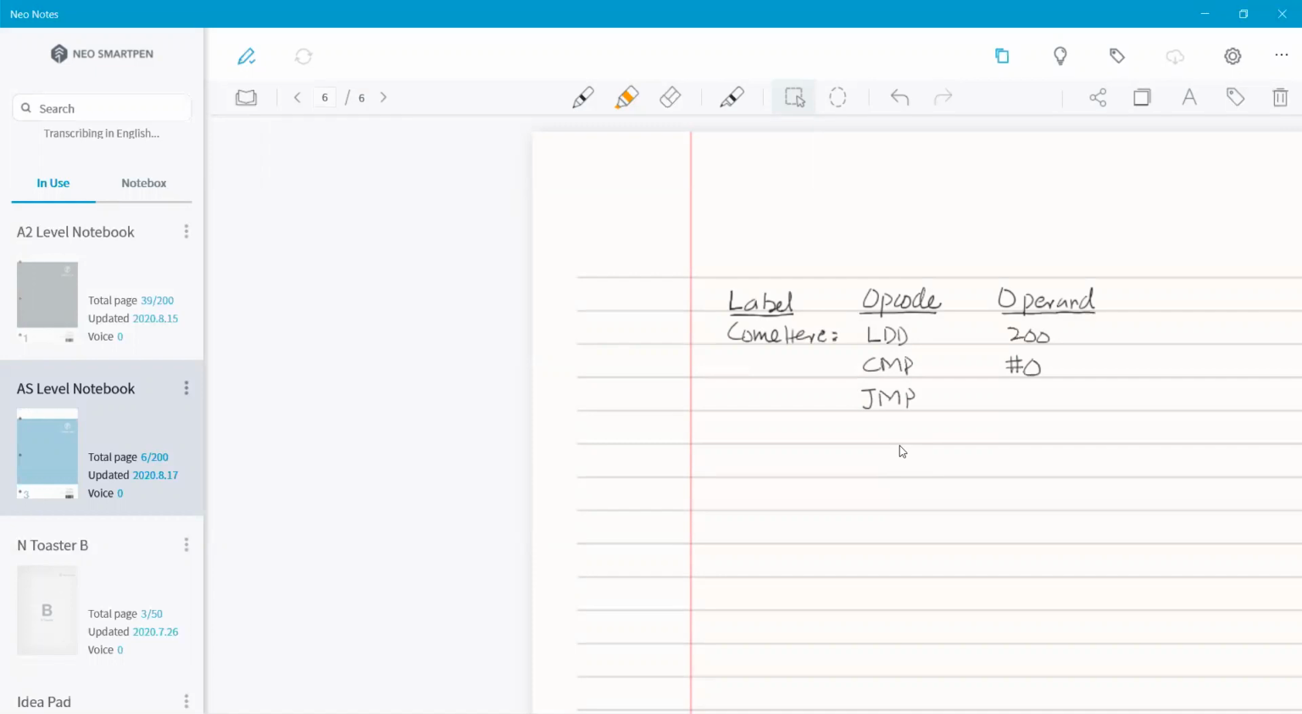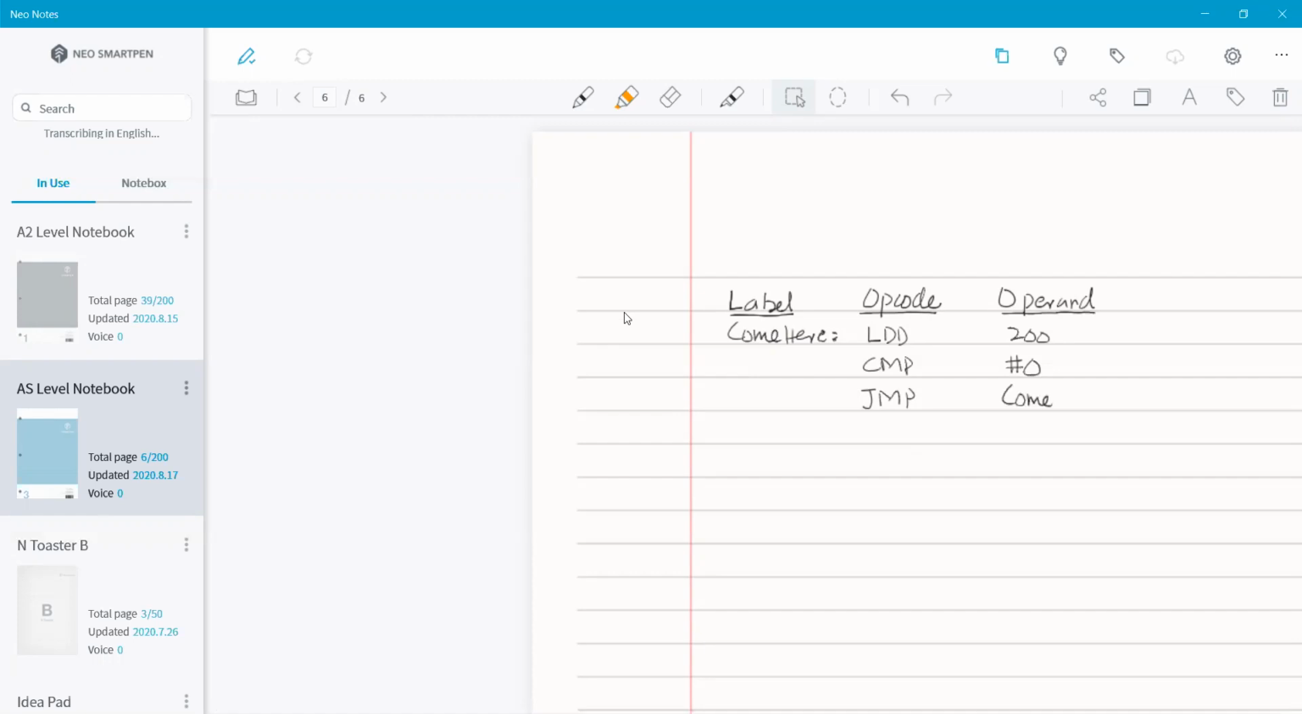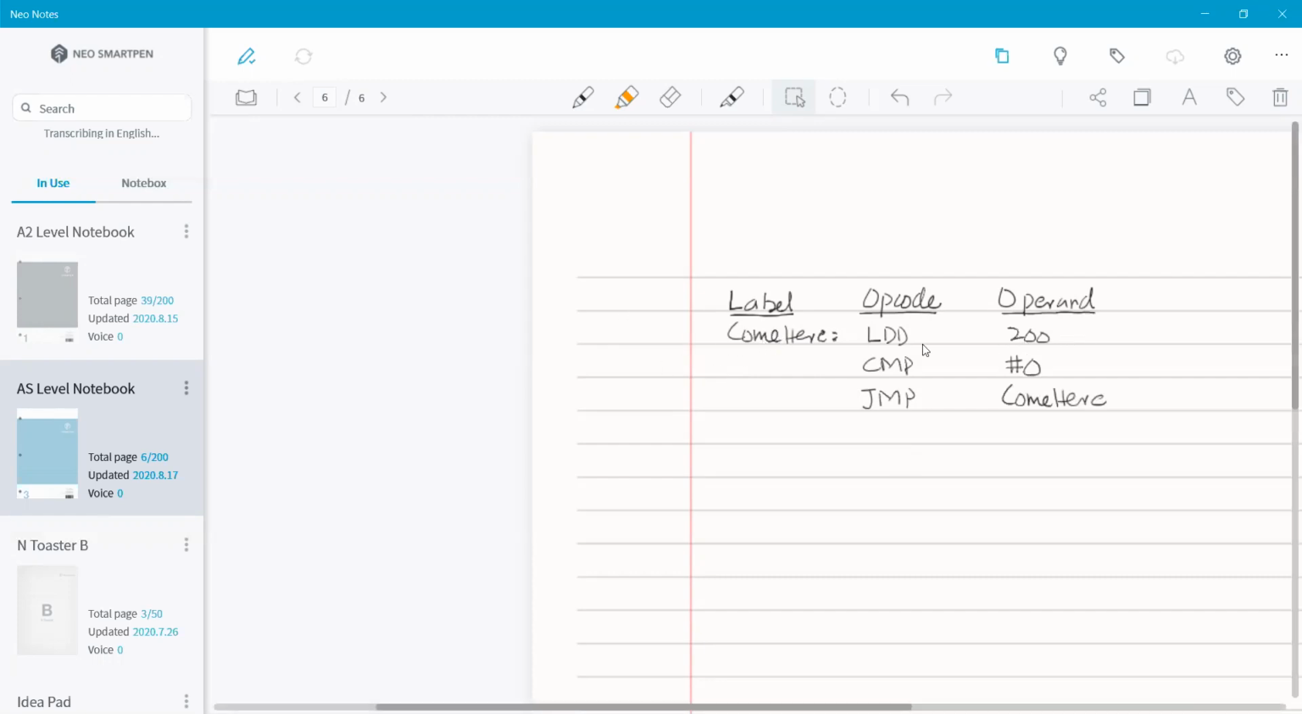So let's say this is a label. How do we know this is a label? Because it comes before the opcode and it has got a colon before it. And let's make this operand a label, meaning come here. So get the idea.